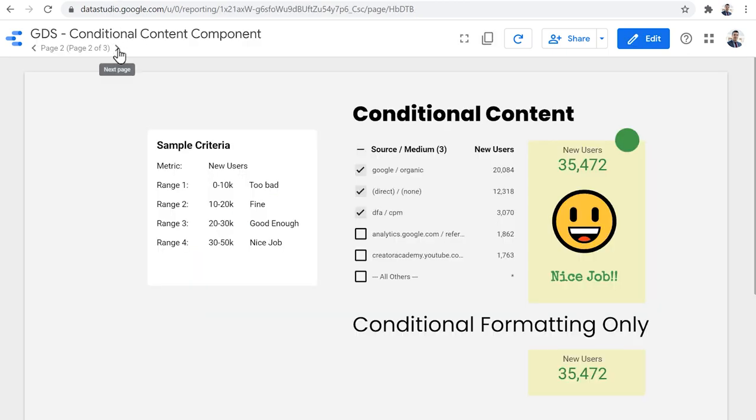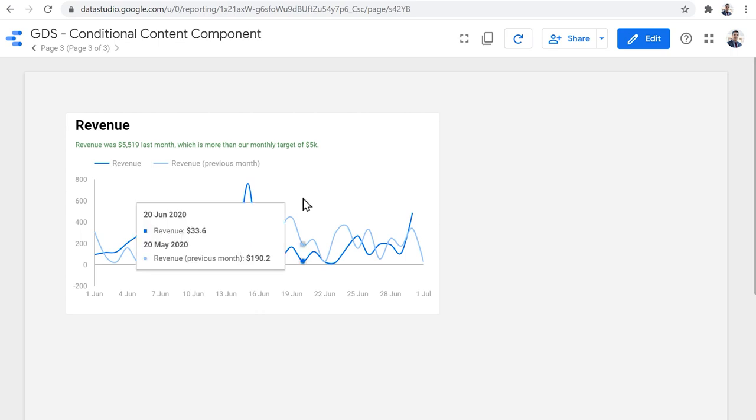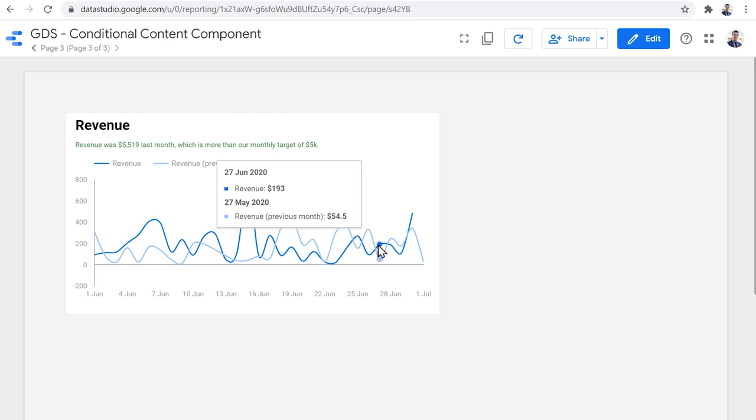As an example, let's take a look at the final page of the sample report here. So this is one of the ways that you can use the conditional content component to show dynamic chart titles above, below, or beside your charts. So let's say that you know that the target for monthly revenue for this business is $5,000. You already know that this is a fixed number. Then you have a graph here, a time series chart that shows the revenue this month versus last month. And then, even without showing the actual metric on the report, you can use it inside a sentence close to the chart title. Revenue was this amount last month, which is more than a monthly target of $5,000.